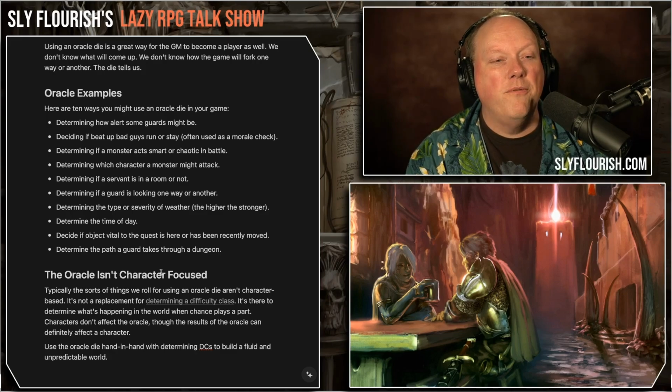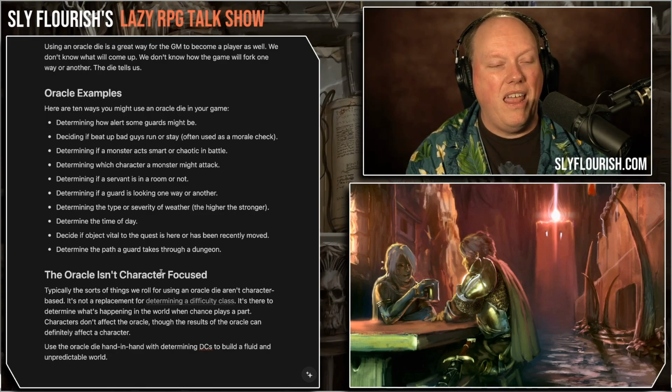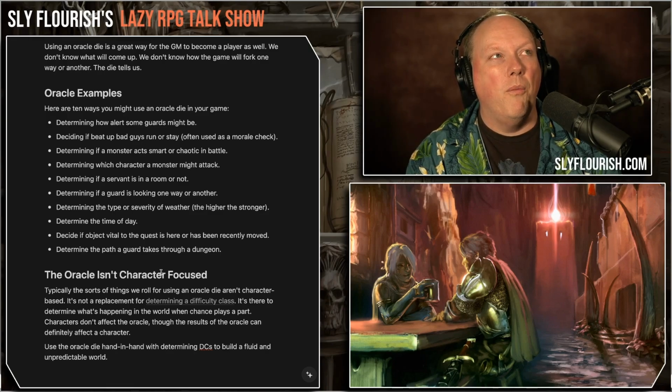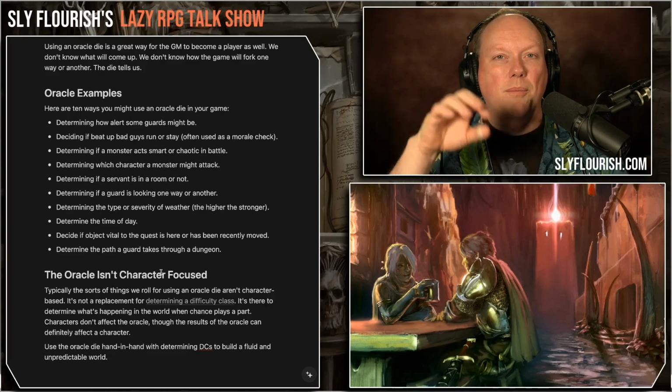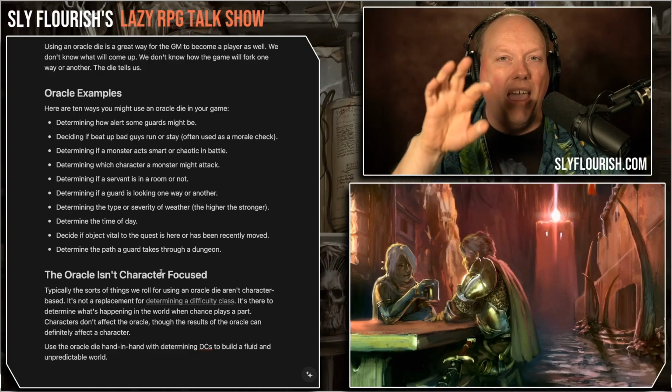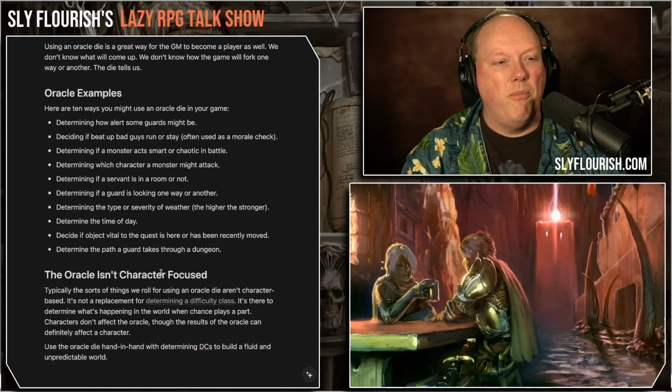Decide if an object vital to the quest is here or has been moved. What are the odds that somebody would move it? And this could add a complication where they go into the final chamber to get the idol that they need, but somebody got there first. What are the odds that someone got there first? You could say there's basically a 1 in 5 chance. So on a 1 to 4, the object was taken. You roll the die. I rolled a 15. It is still there. So again, you're tying these dice outcomes to different elements of the game that could be randomly determined at different points of time.